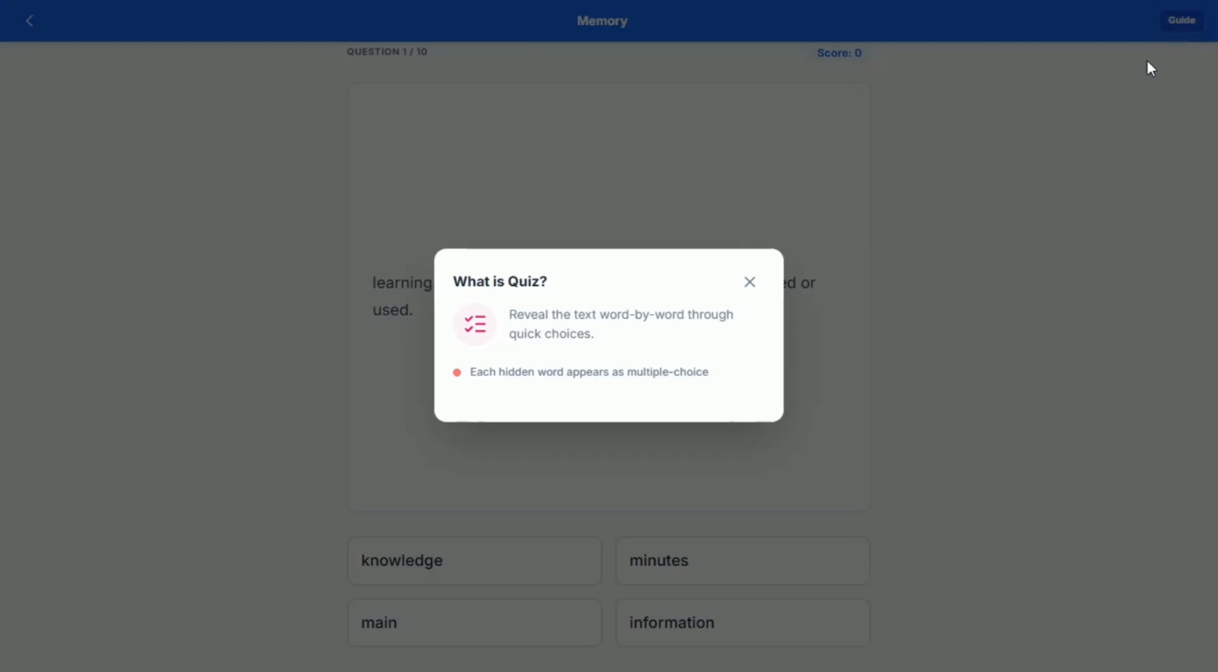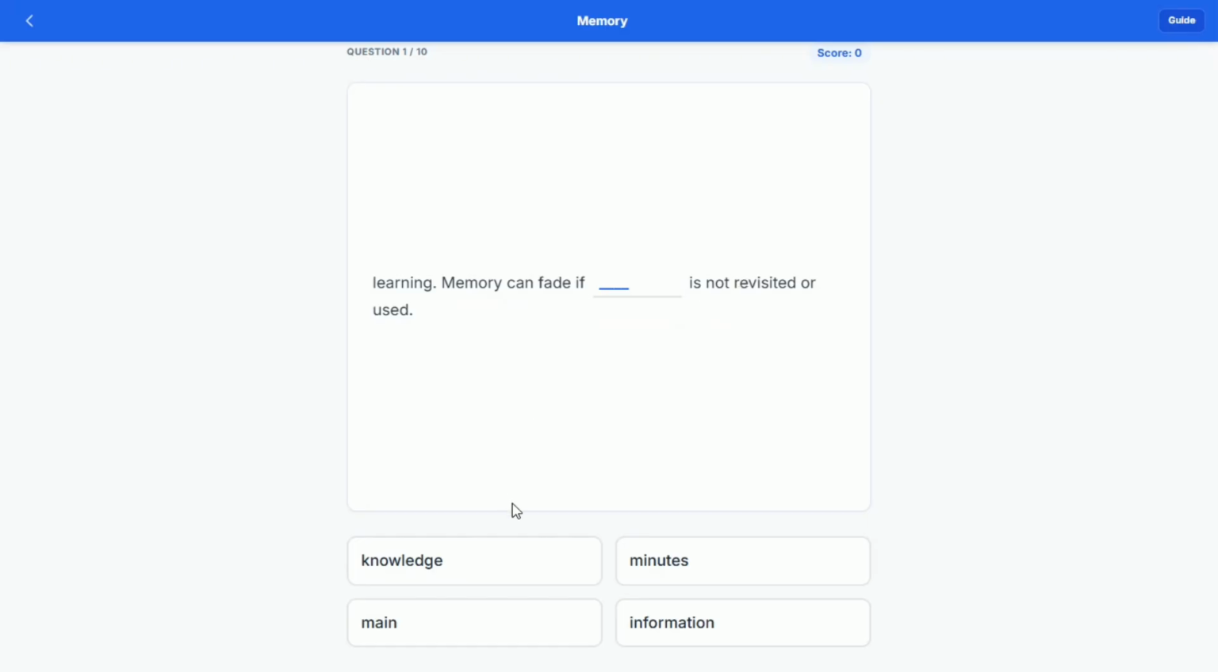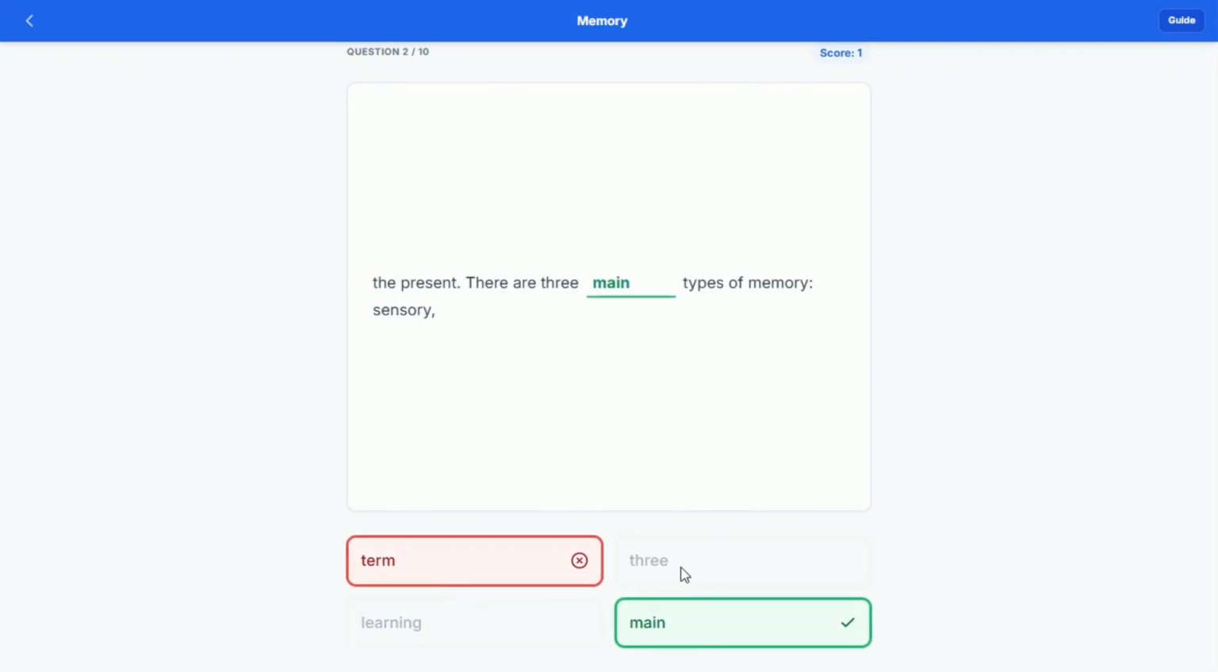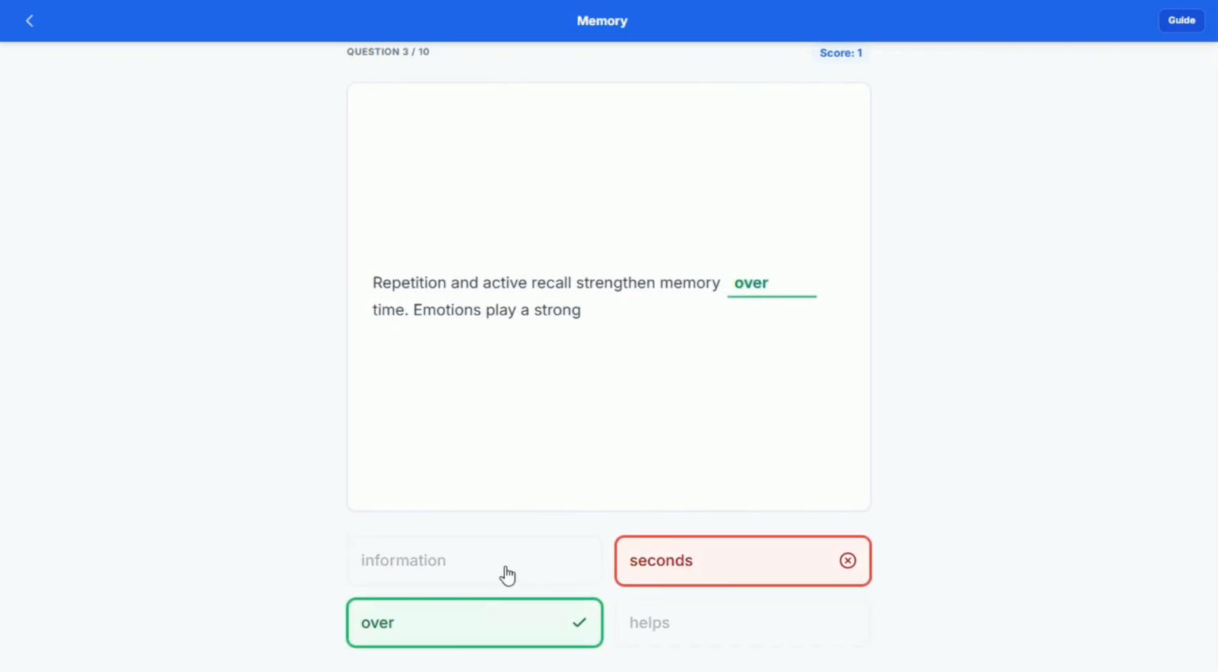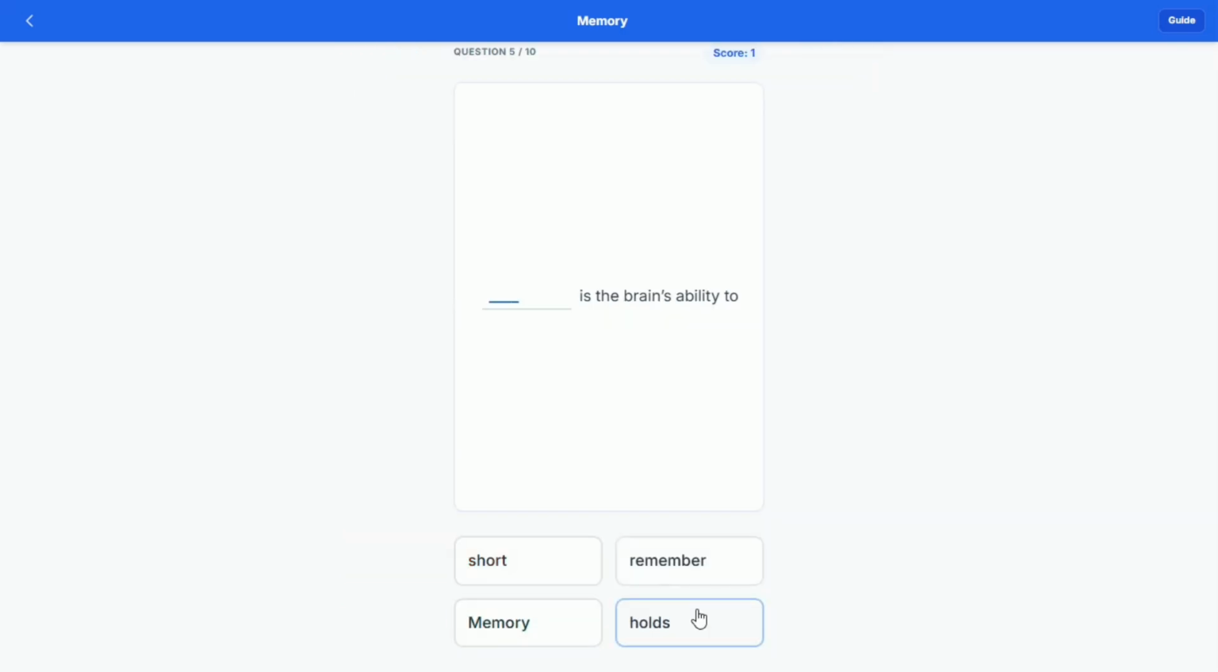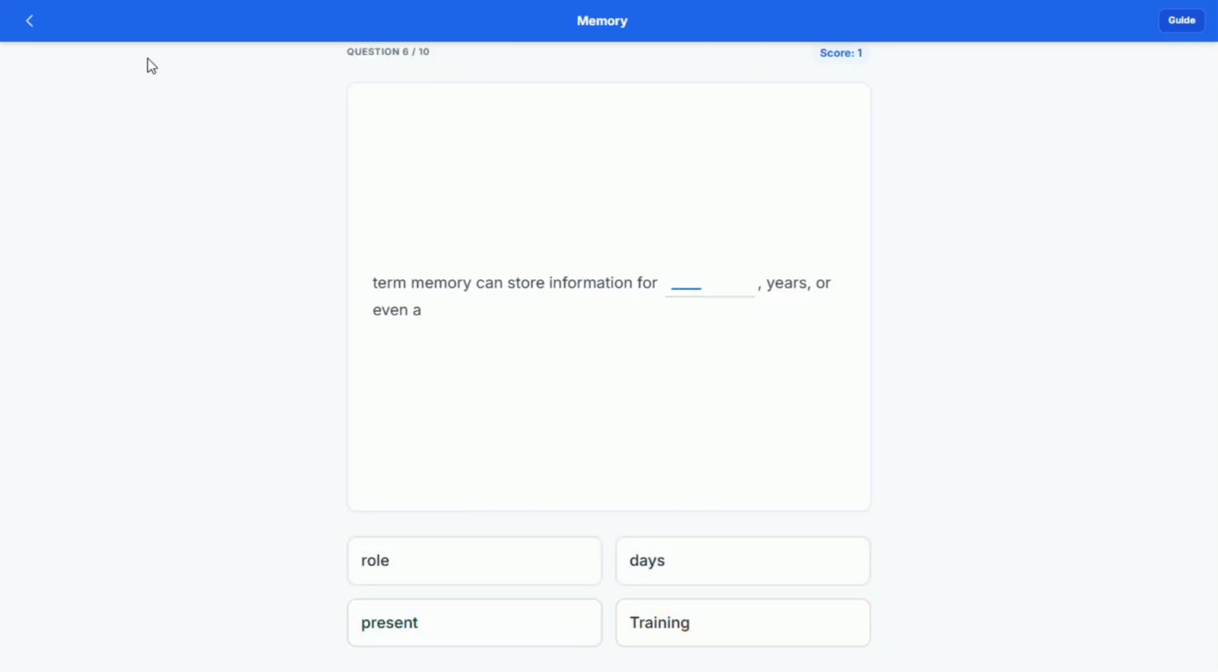This is the quiz mode. Here, the text is turned into quick multiple-choice questions, one word at a time. For each blank, you choose the correct option from the given choices. Your score updates as you go, and at the end, you get a clear accuracy report. This mode is perfect for fast revision, exam practice, and testing yourself under pressure.